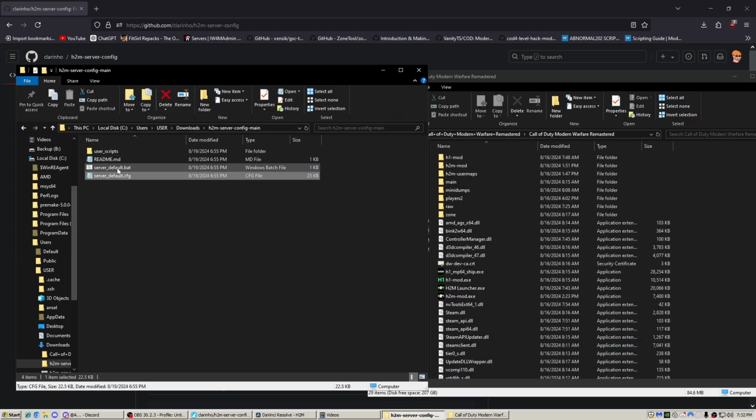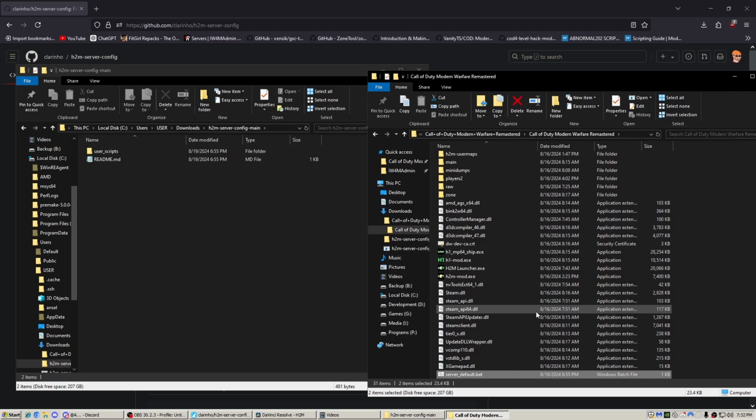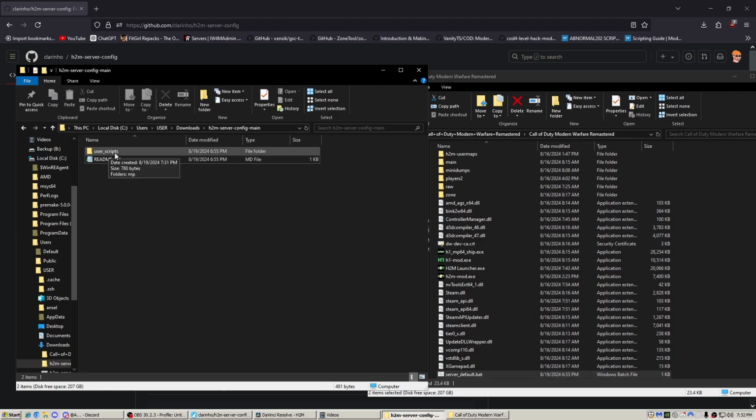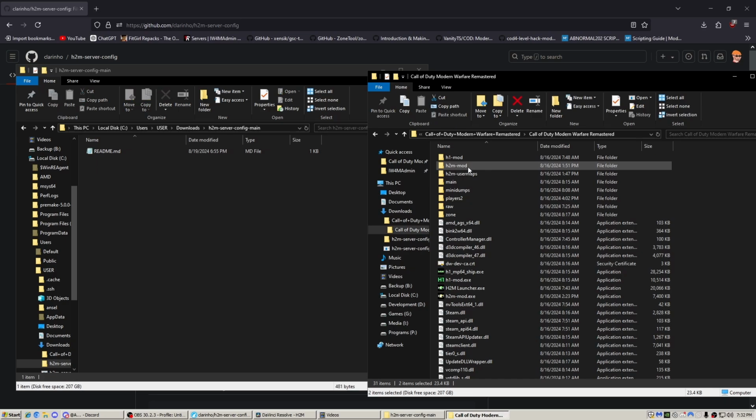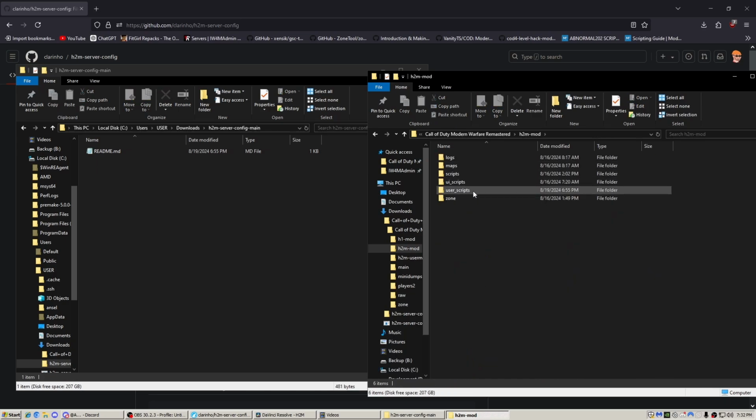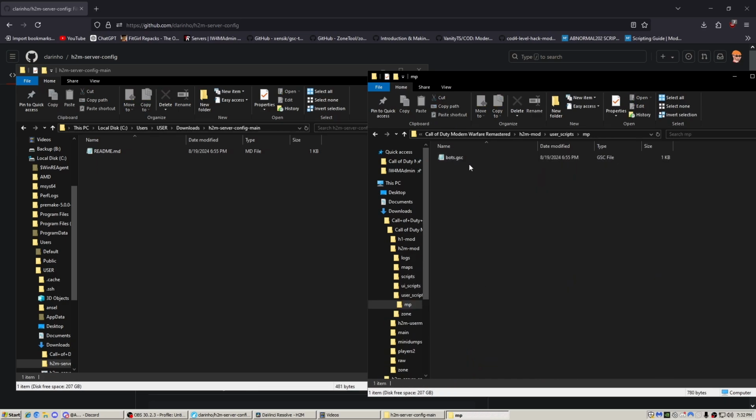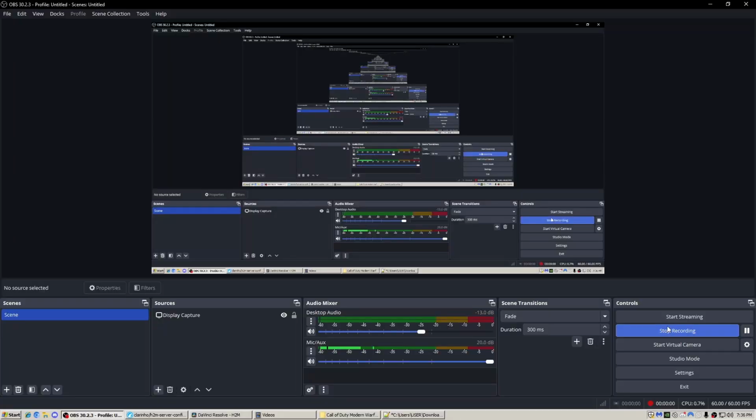These 2 server default files, you want to just drag into the directory here. You can drag them anywhere, but make sure it's not in a folder. As you can see here, it'll say move to players 2, or it'll say the name of the folder. Here you'll notice it says move to Call of Duty Modern Warfare Remastered. For this user scripts folder, you want to drag that into this H2M mod folder. Once you click through, you should see this, and you'll have a bots.gsc file in there.